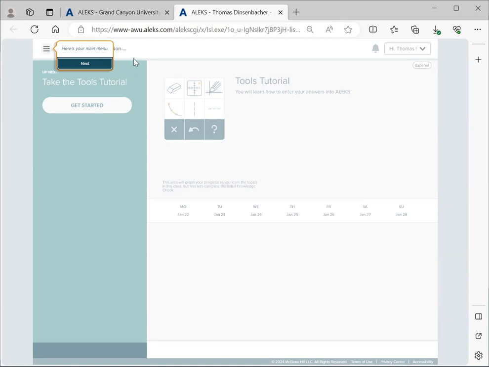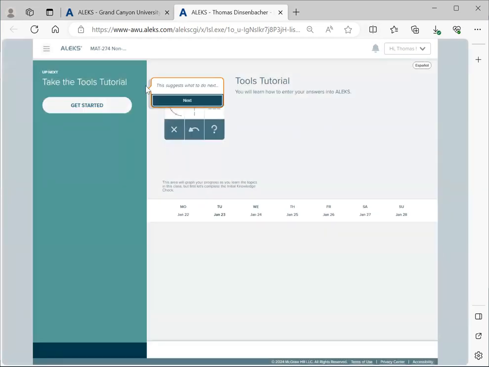Notice that you see some tooltips that show you how to interpret parts of your view. The main menu is at the top left, notifications are at the top right, and your left-hand pane generally will give you suggestions about what to work on.